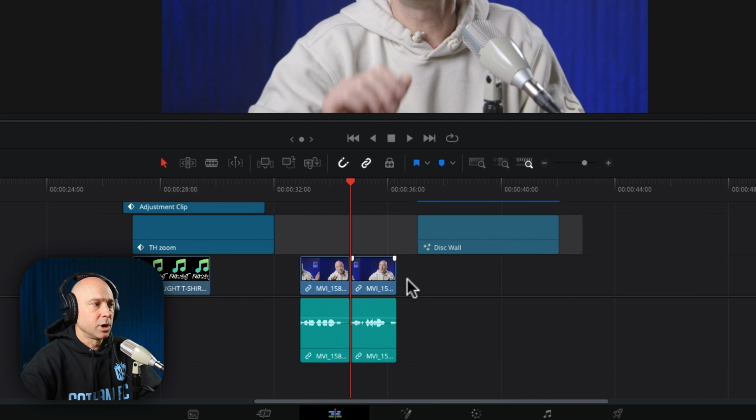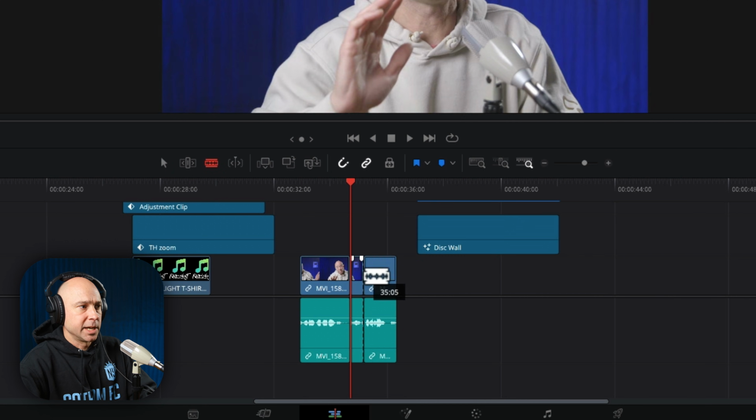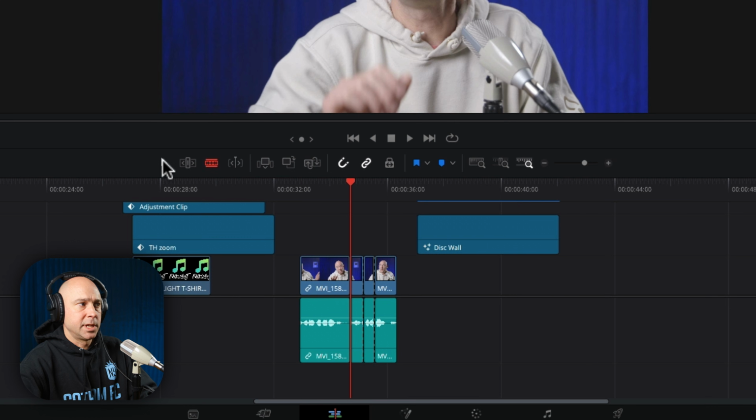It just speeds up the workflow so much versus if you were to grab your blade tool, make a cut, then I have to get this tool, then I have to select that, and then hit my delete key, then there's a gap, then select this, then delete that. No. Too many steps. Use the keyboard shortcuts. It's going to speed everything up tremendously for you.